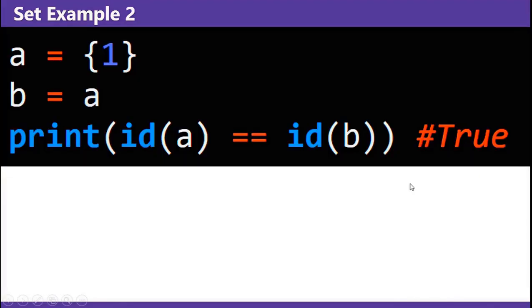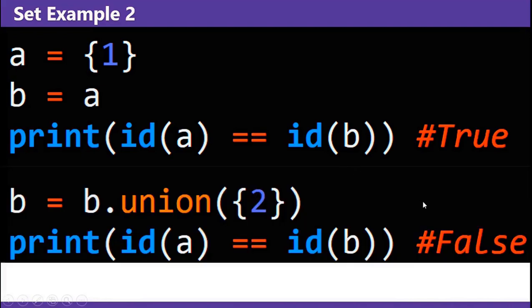An interesting spin happens when you do the same thing, but use the union function on B instead of the union operator. When you check if A's and B's IDs are still the same after calling the union function, you find out they aren't. So the union function being called created an entirely new set for B.